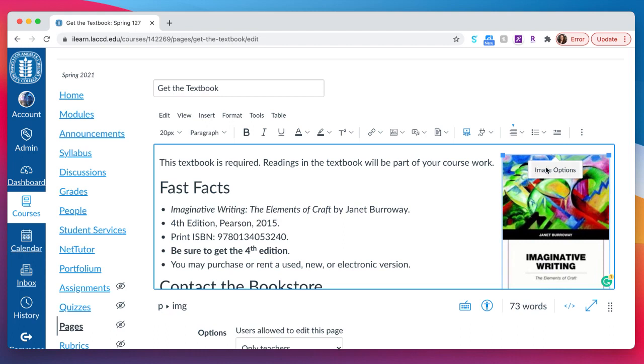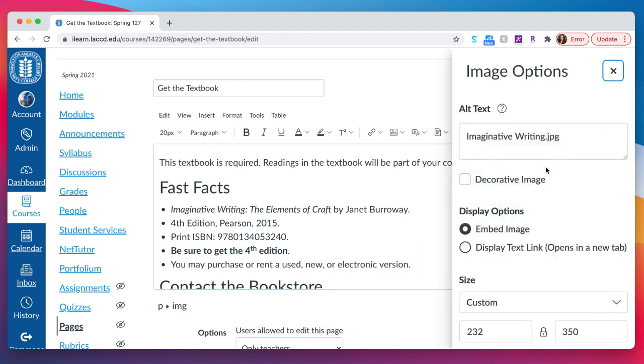The other thing I do is I go to image options. First of all, I need to put in alt text for this textbook, and that's because a student with low vision or blindness isn't going to be able to see this graphic. So you want to keep your alt text short and to the point. So I'm just going to put imaginative writing textbook.